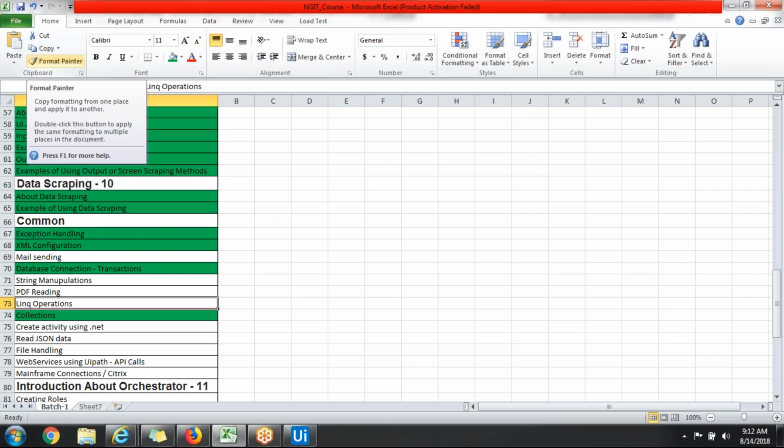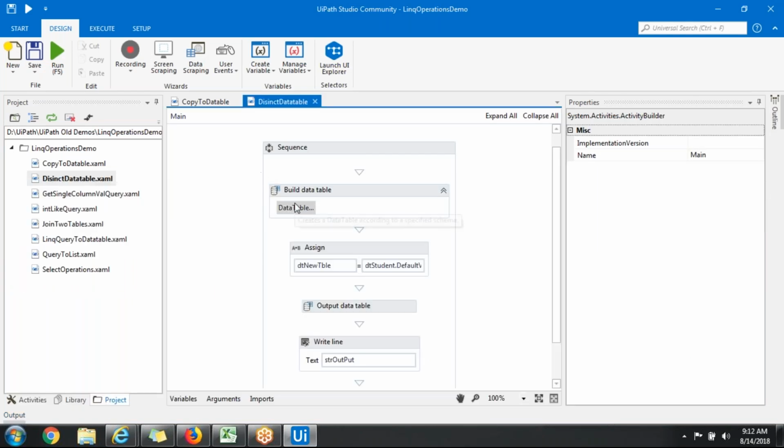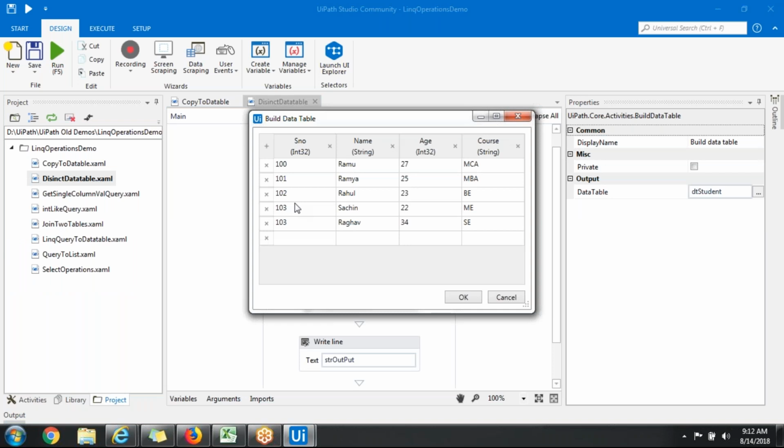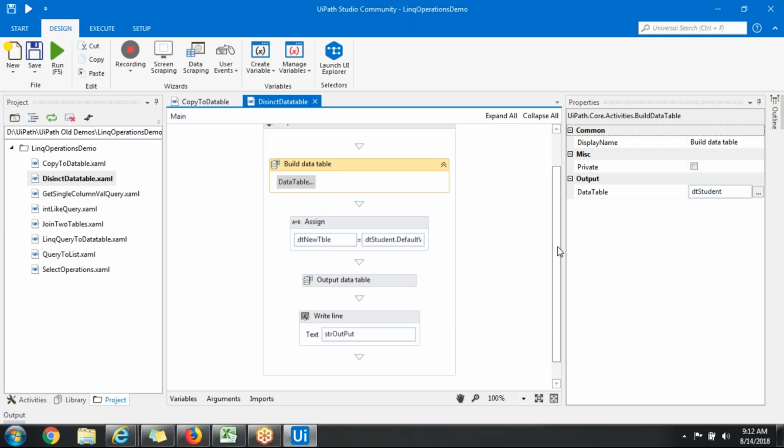You could see the output. Here we go. It has displayed only four values: 100, 101, 102, 103. But here we have more values. Clear? Yeah. Only distinct values, not duplicate values.